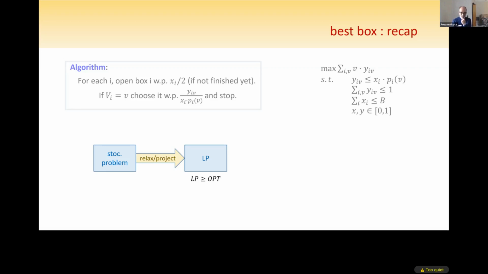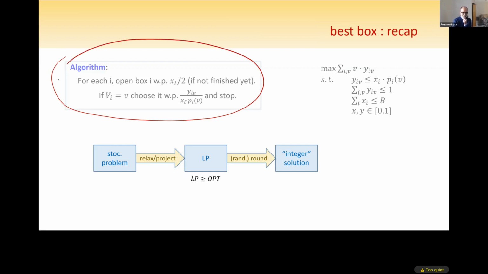So this was this LP on the right-hand side. We kind of rounded it to get an integer solution, but it's not really an integer solution, right? We got this strategy on the left. And then we interpreted it. We said, oh, this is really a policy. I'm going to open this box with this probability. I'm going to open this box with this probability. If this happens, then I'll choose this. And so I interpreted it as a stochastic policy.